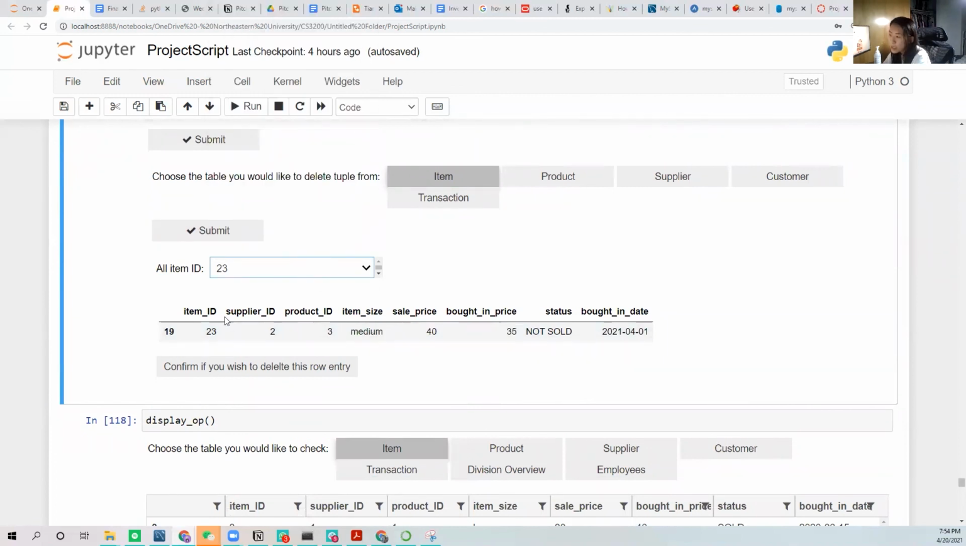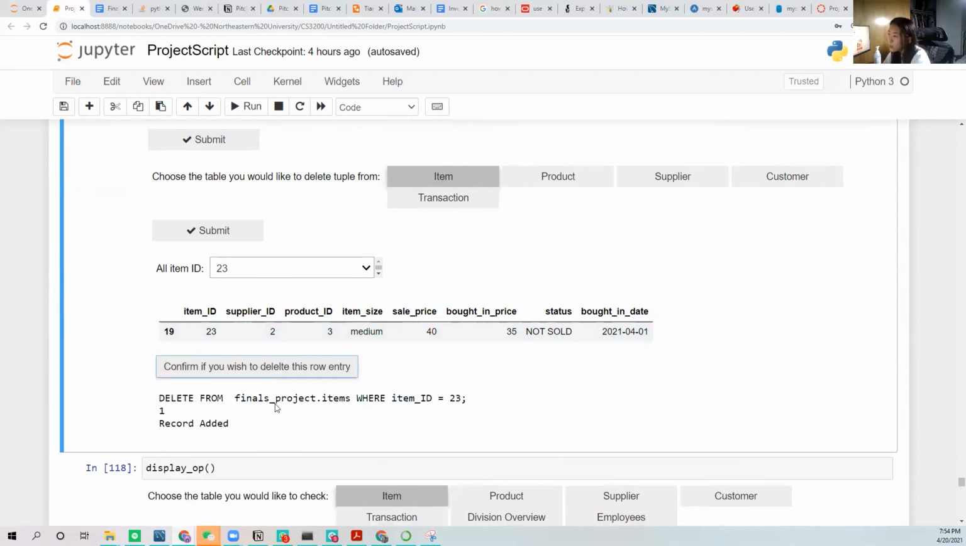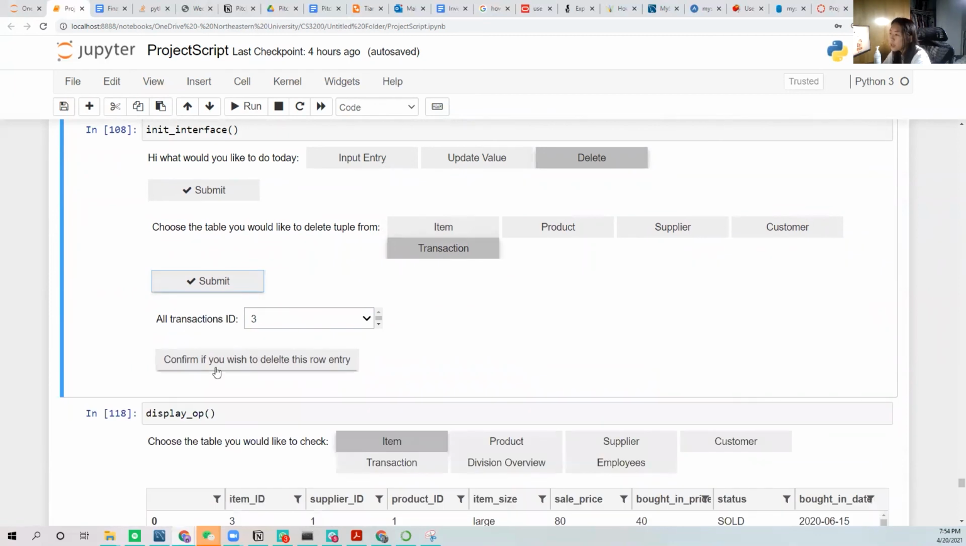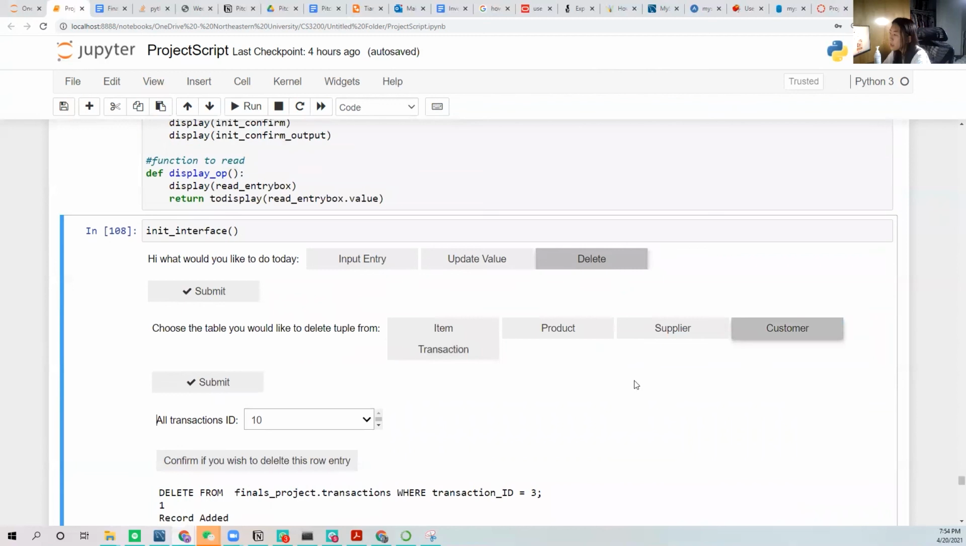And items as delete. So you select this and it will show up for you to review this tuple and you confirm you want to delete this, then this will be written into the SQL command. Same as transaction, you want to delete this, I will just delete like that.